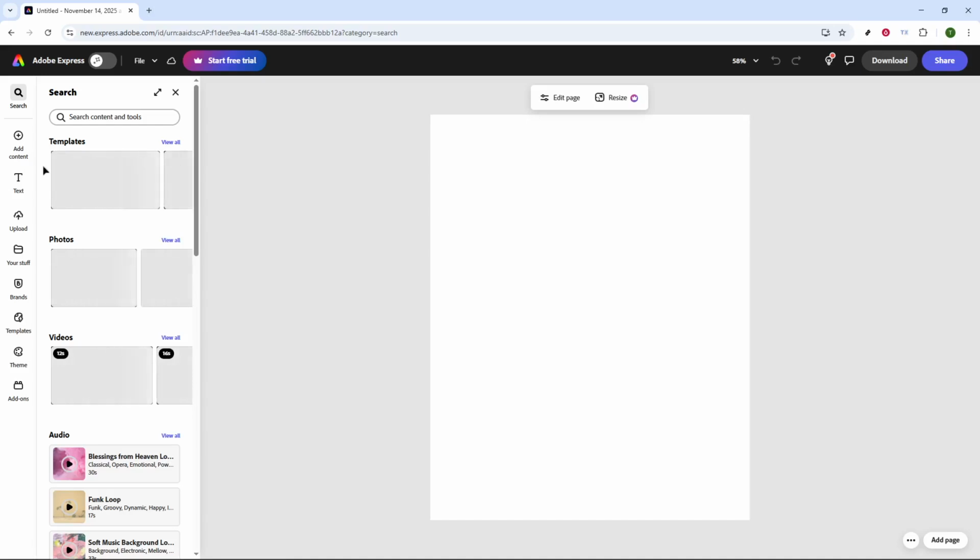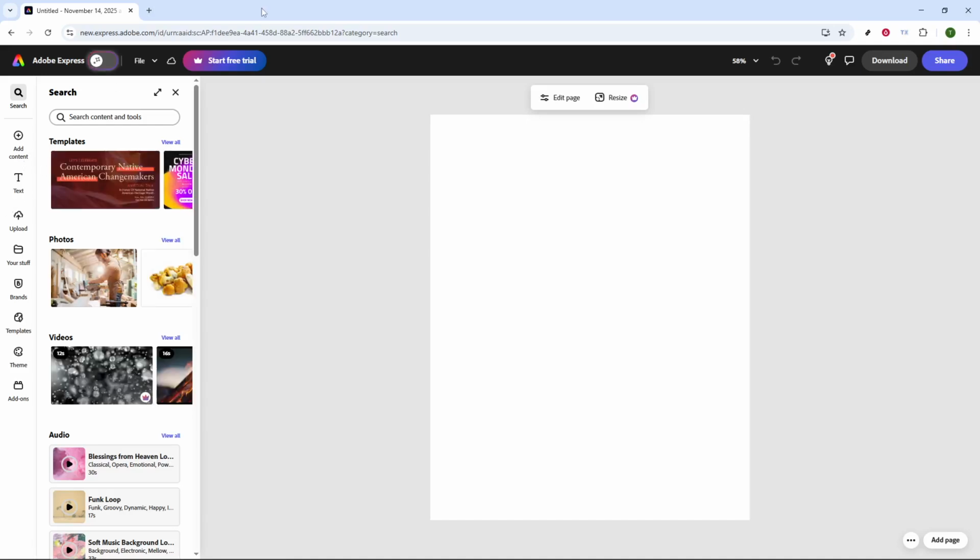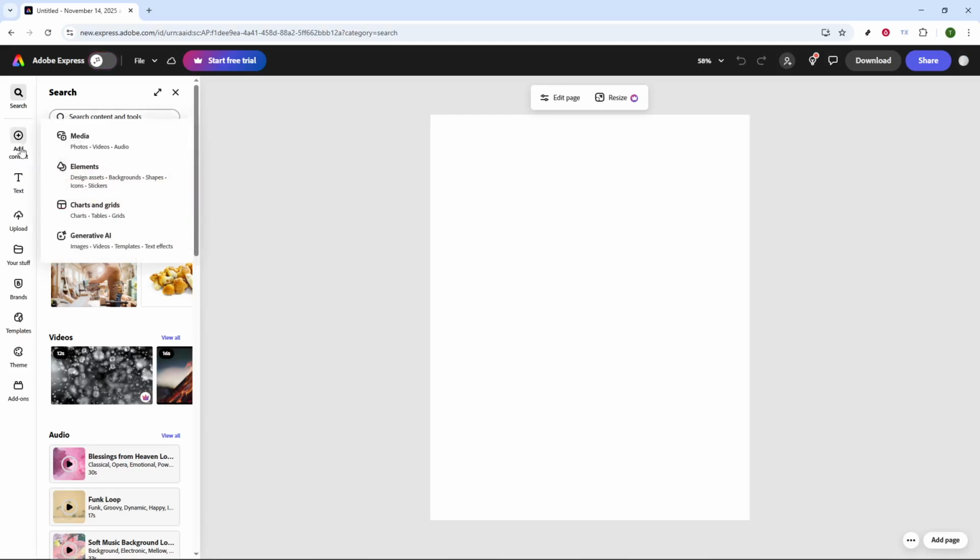First things first, after you've launched Adobe Express, you'll want to open the design file or canvas that you're currently working on. Once your design is open and displayed on your workspace, you're ready to start transforming that background into something truly eye-catching. To begin adding an image as your background, direct your attention to the left sidebar.